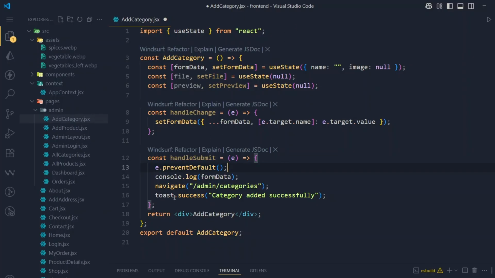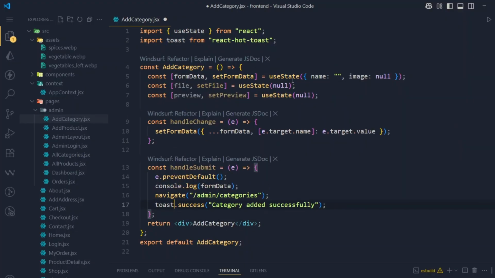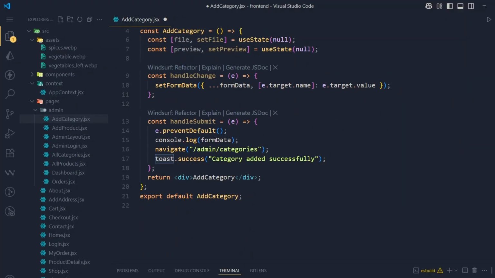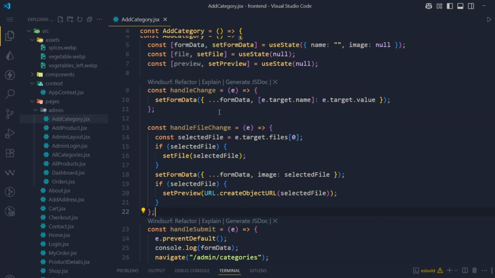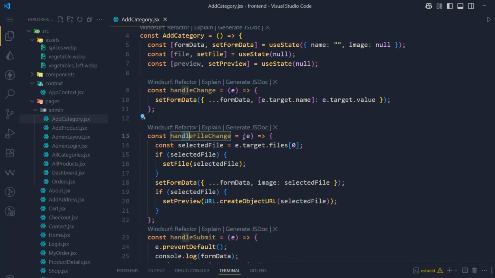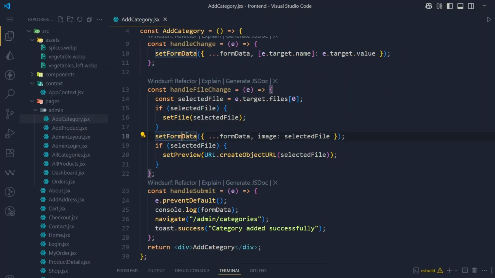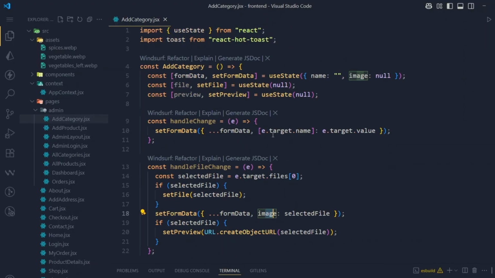So here we will use toast, so toast will be imported. Just import this, toast is imported, you can see here. Okay, after that we just need onChange for file like this. You can see here we have the function handleFileChange, and in this we just take one event. We take a variable selectedFile, e.target.files at index 0, and if selectedFile is available, then we will use setFile to set the selected file, and here we will use setFormData. It means the selected file will be set to the image field, which is this field.